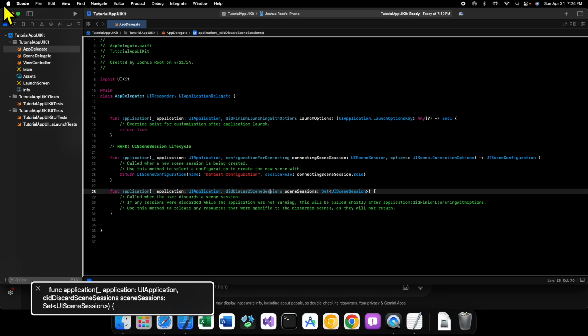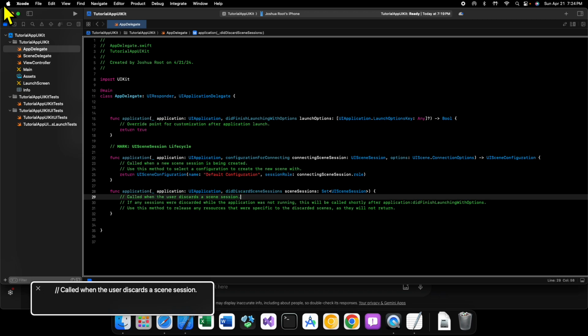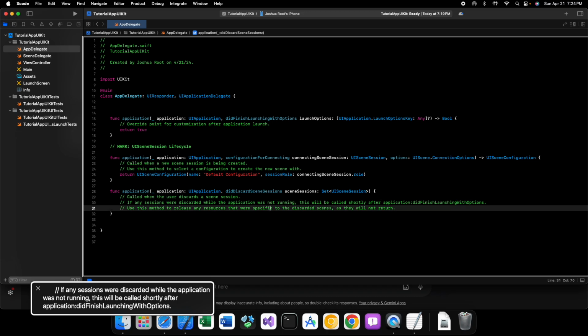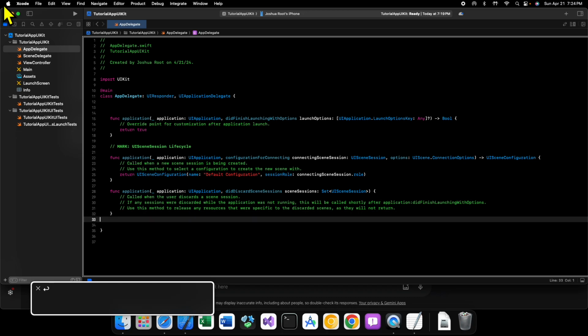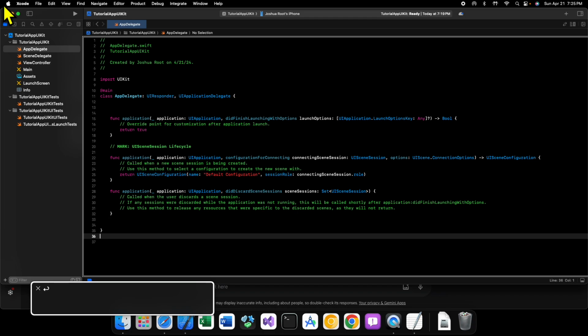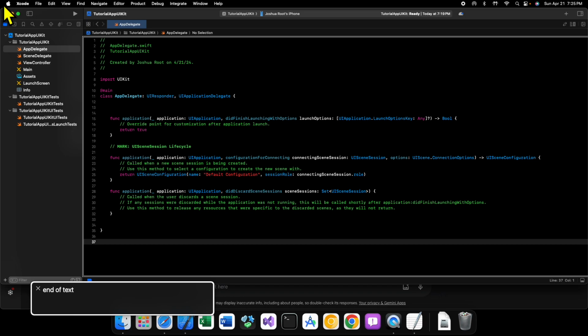Now this method right here, application didDiscardSceneSessions, as the signature suggests, is called when you discard a scene. So like when you close a scene or a window, this gets called. All right. So as the comments also suggest, if there are any resources that a scene uses that you need to discard to avoid memory leaks, you use this method to do that as well when that scene session gets dismissed or discarded, rather. And so that is our app delegate.